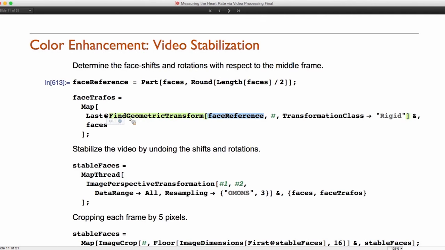So this will find a geometric transform that takes any face or any frame of that video and puts it into relation to the reference frame. And as a result, I get a rigid transformation that would take that particular frame and map it exactly onto the center frame.